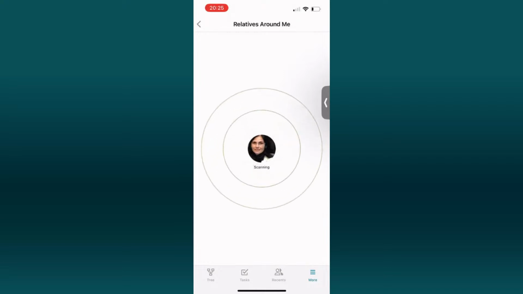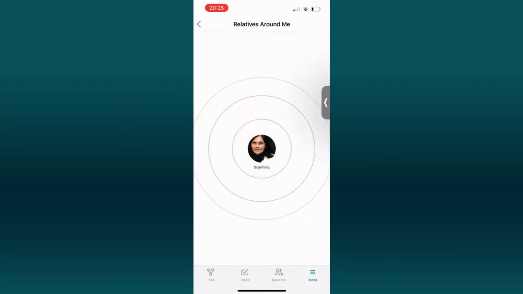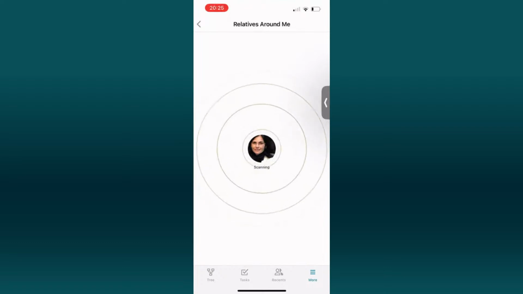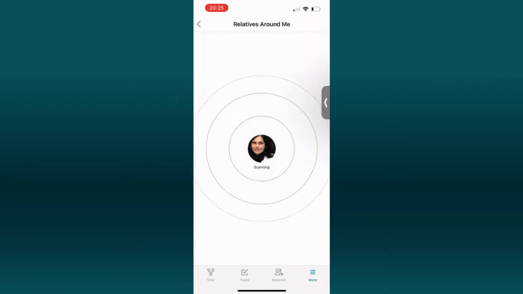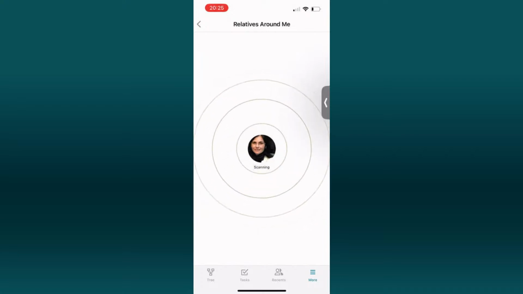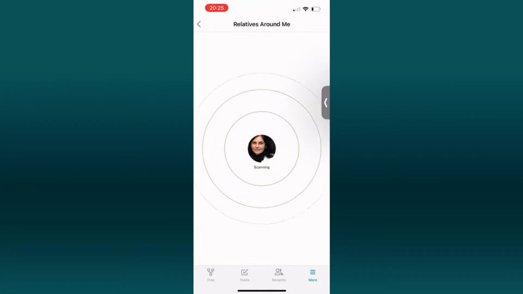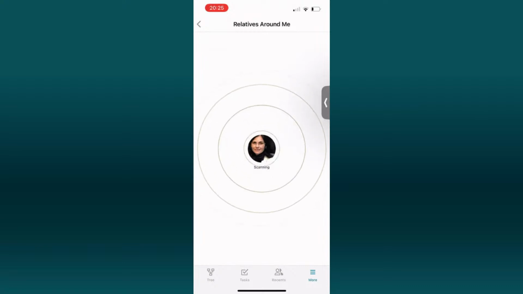See, now it's scanning, looking for people around me. It won't find anyone, but this is how you do it. And when I say you need to be near, it's within 100 feet or 30 meters for them to be found. You also need to give permission to your device to use the location services for the Family Tree app. Of course, internet and GPS must be activated.